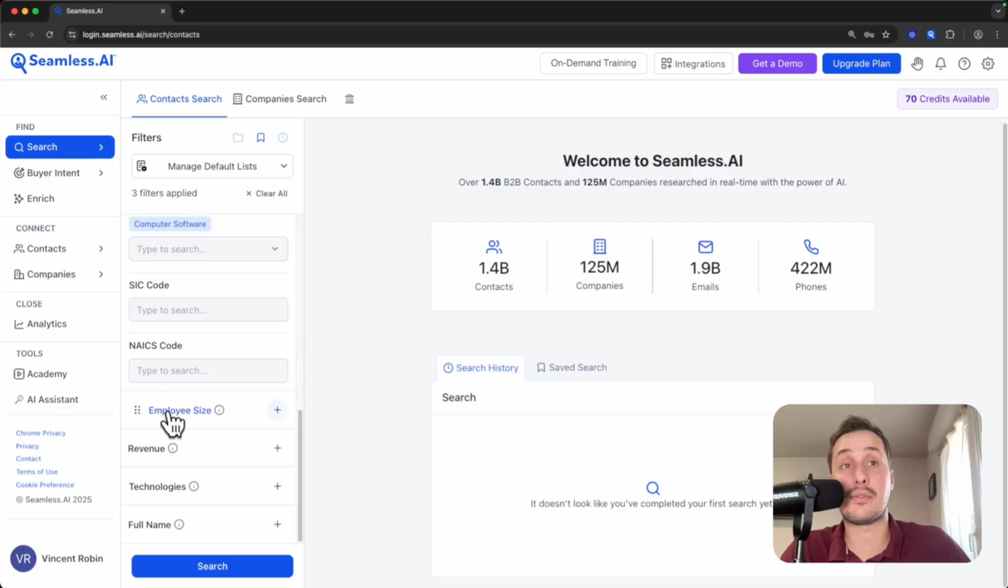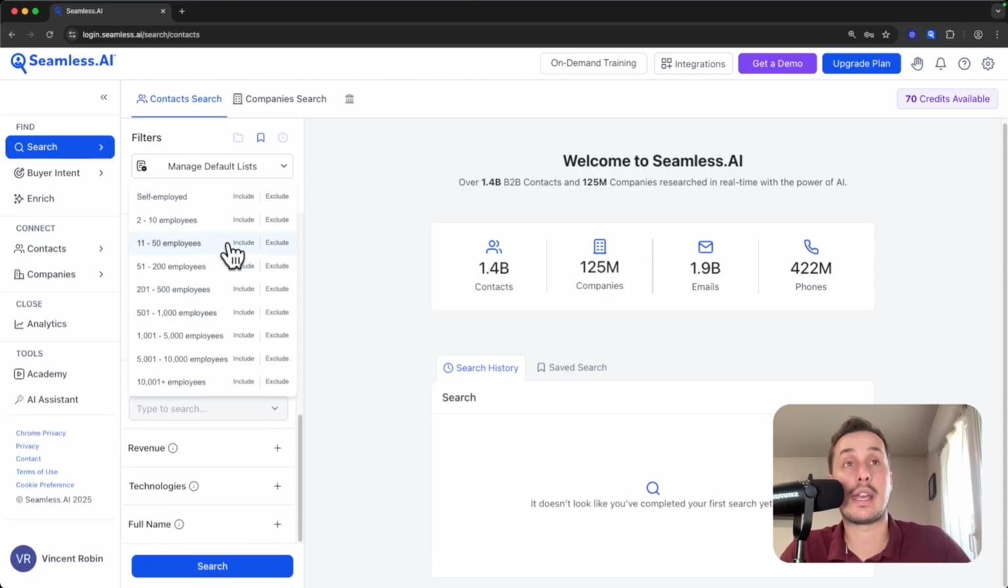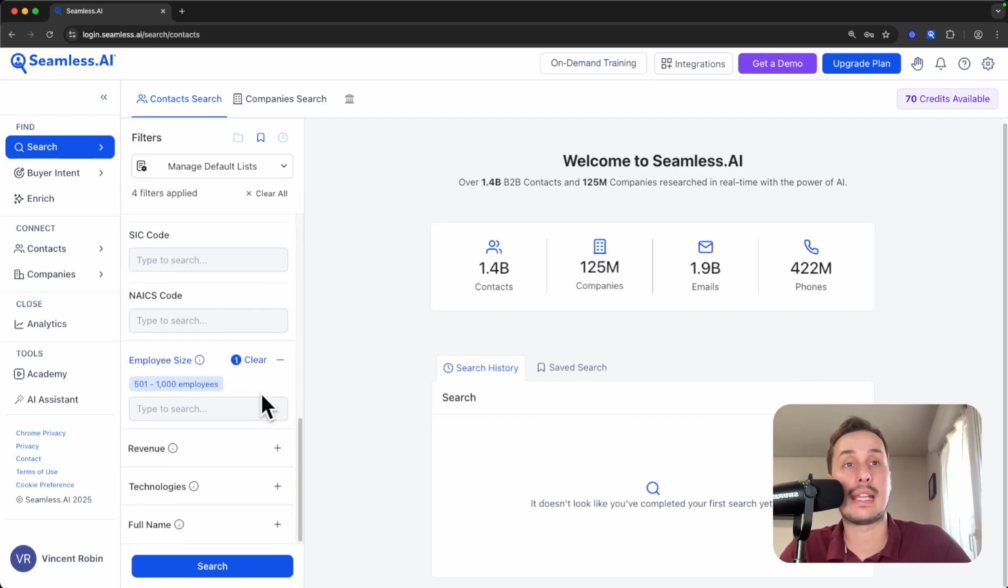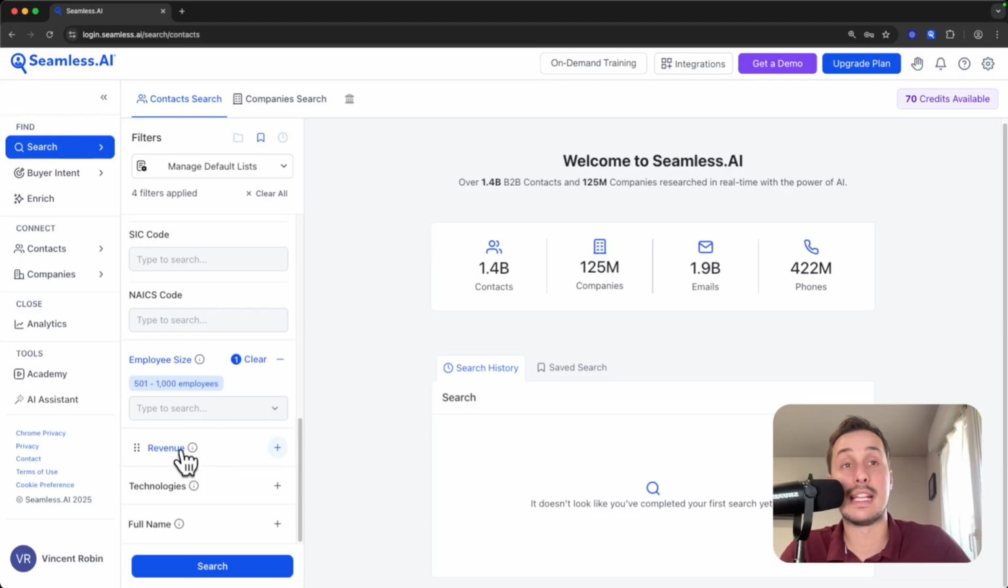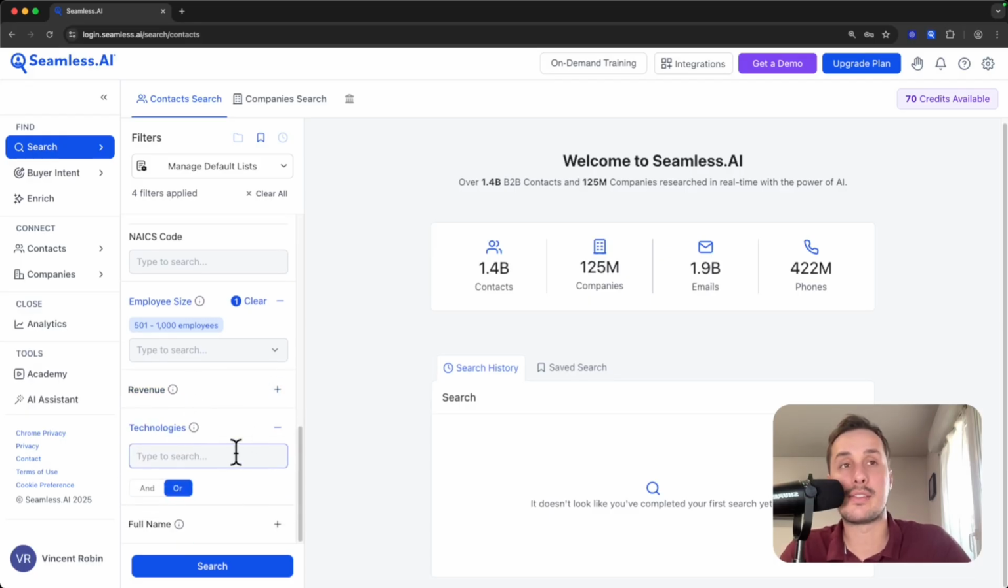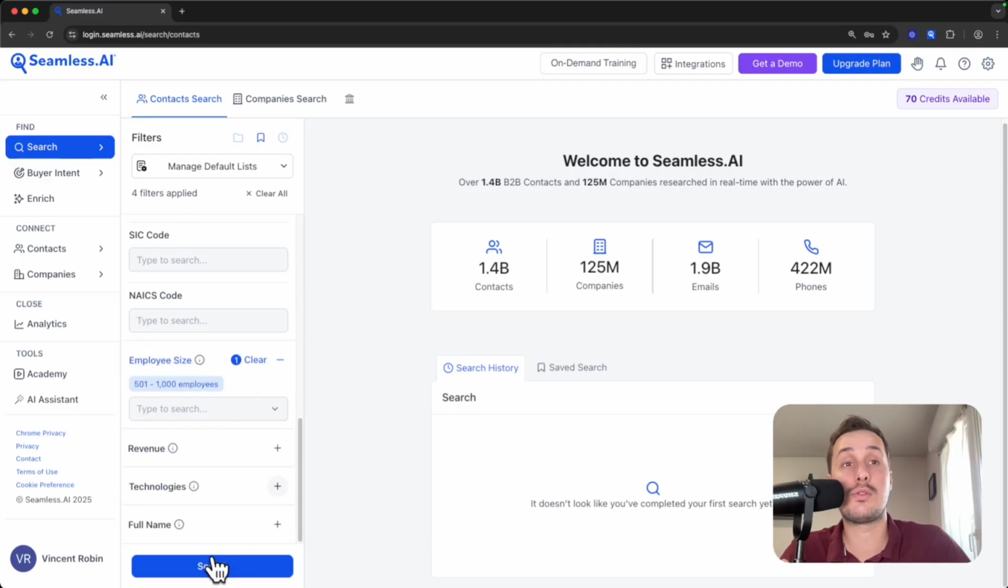And the last filter I want to use is this one, employee size. So here we can say that we want to target companies with a headcount between, let's say, 500 to 1,000 people in it. So we click on include. And now if we check, we have revenue, but this filter is not very accurate, so I don't recommend you to use it. And same for technologies, it's not accurate. So once you are happy with your search, you just need to click on search.